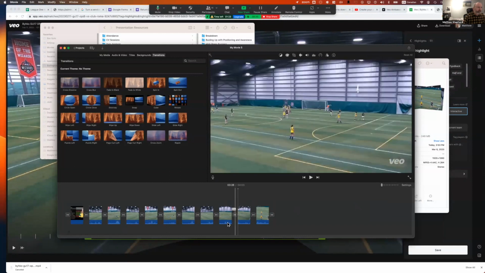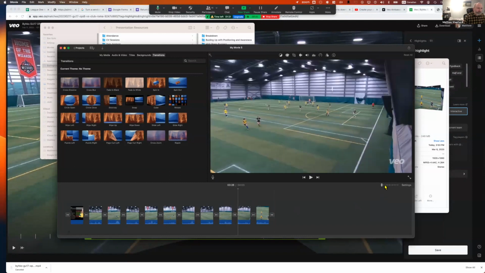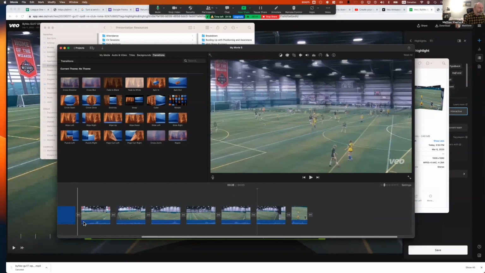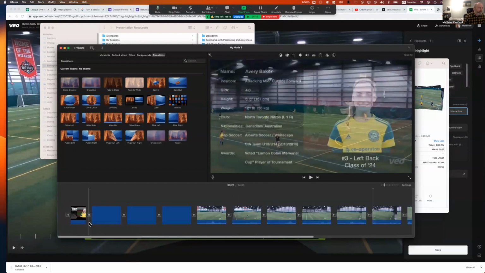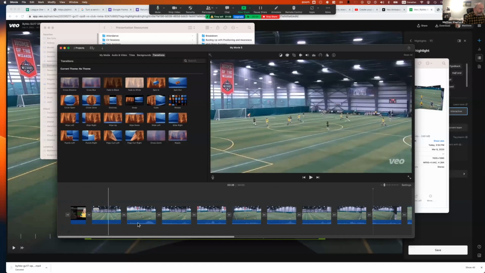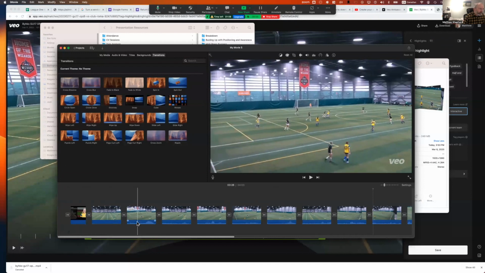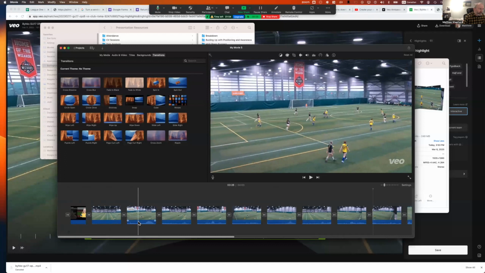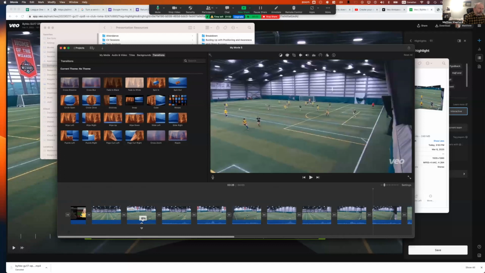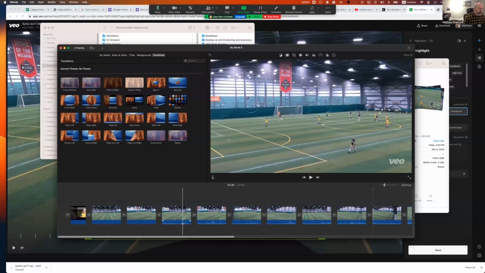Now I'm just going to zoom out a little bit here. We don't want to have the parents talking in the background. What we can do is hover my arrow above the clip, and there's a volume line for each clip, and you just drag it down.